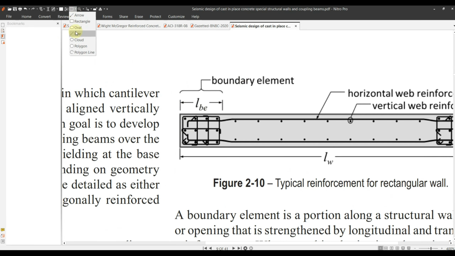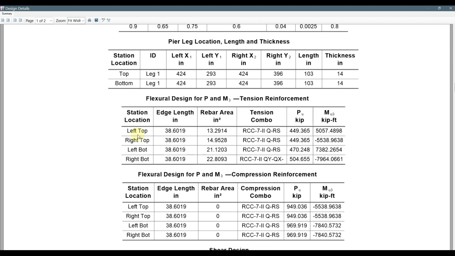So they're saying that the edge length is 38 inches. It means that from this to this, up to this length, it is 38 inches. And in that 38 inches, they are providing a certain amount of reinforcement. The center of the provided reinforcement will be at the center of this 38 inches length. So if we move back, in these 38 inches, you have to provide 13.29 or 14 square inches of reinforcement. So left top, right top.